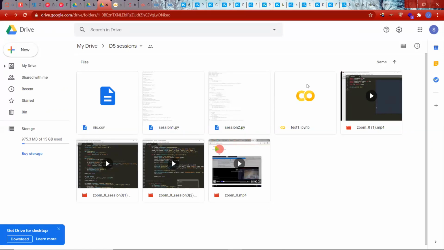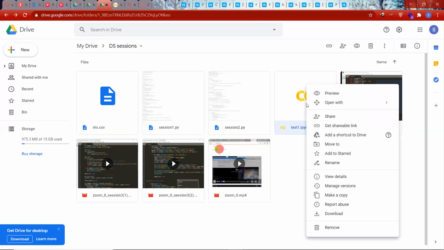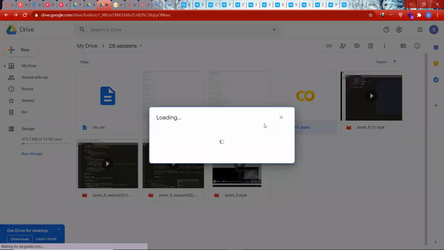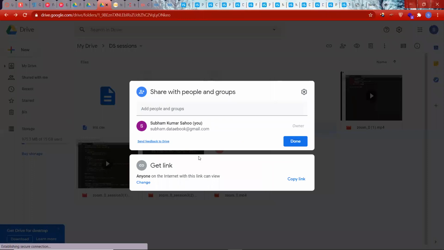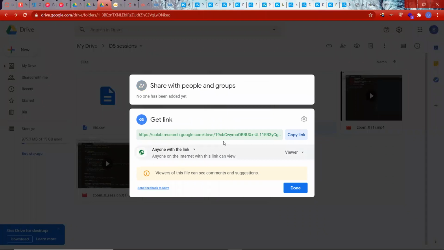When you're sharing an assignment, just right click on that file, the ipynb or Jupyter Notebook file. For example, if you want to open it, you can go to open with, then Google Colaboratory. If you want to share the link with us, you can go to share, then go to change, and now it is showing anyone with the link.